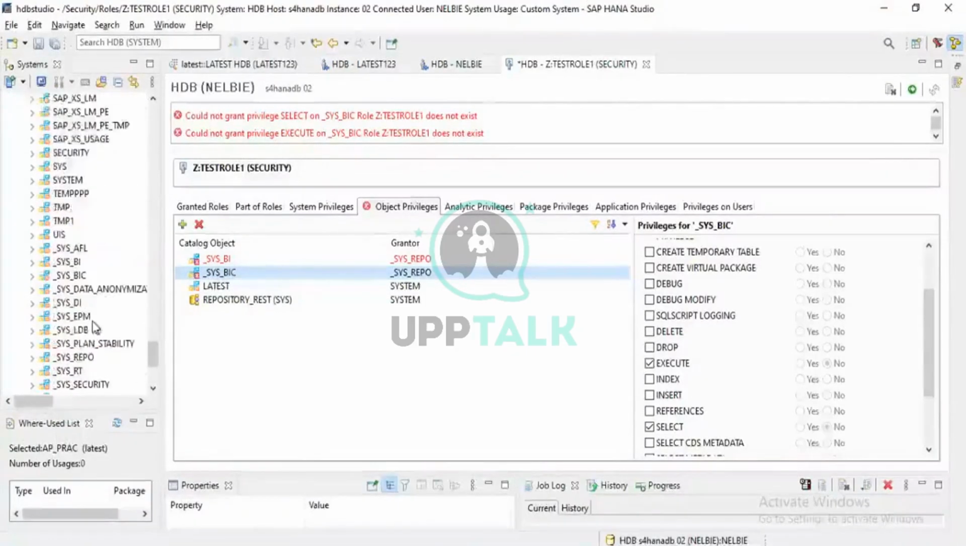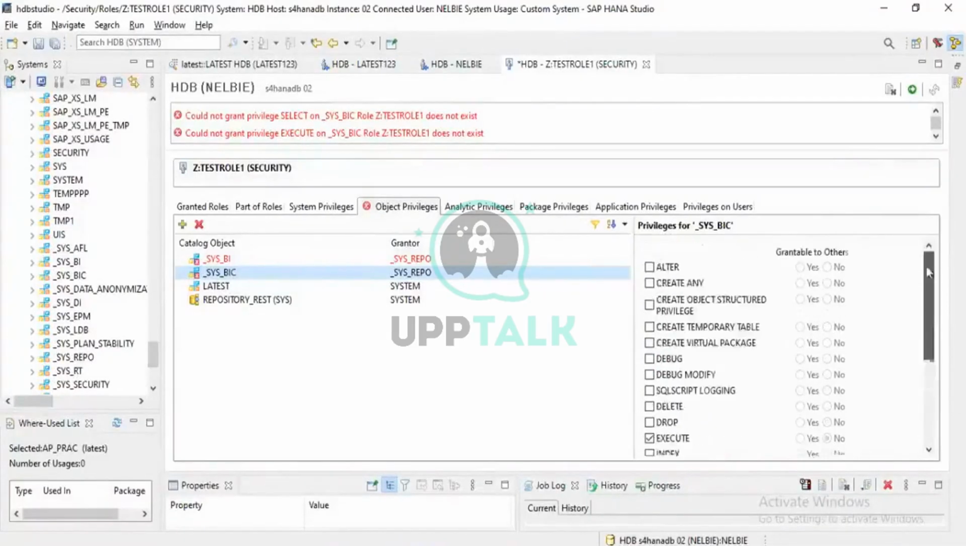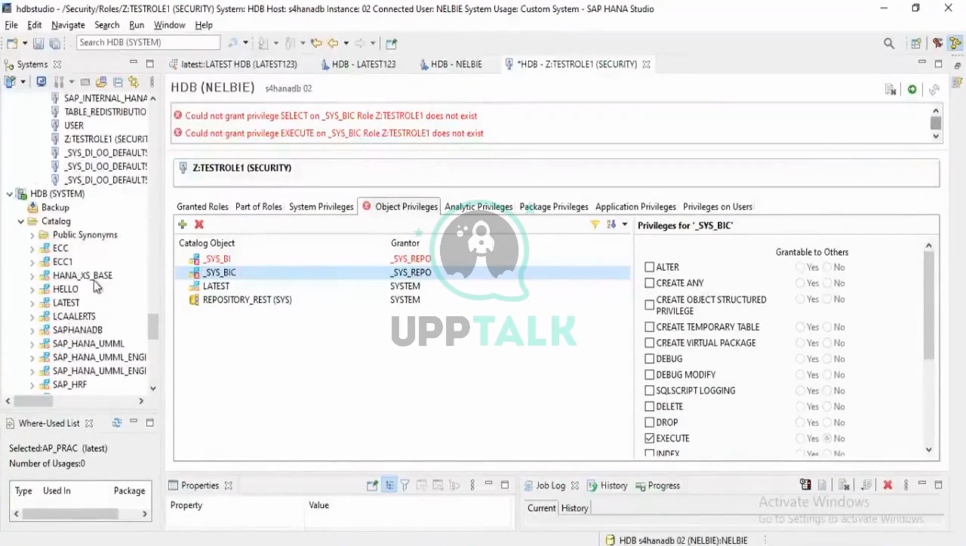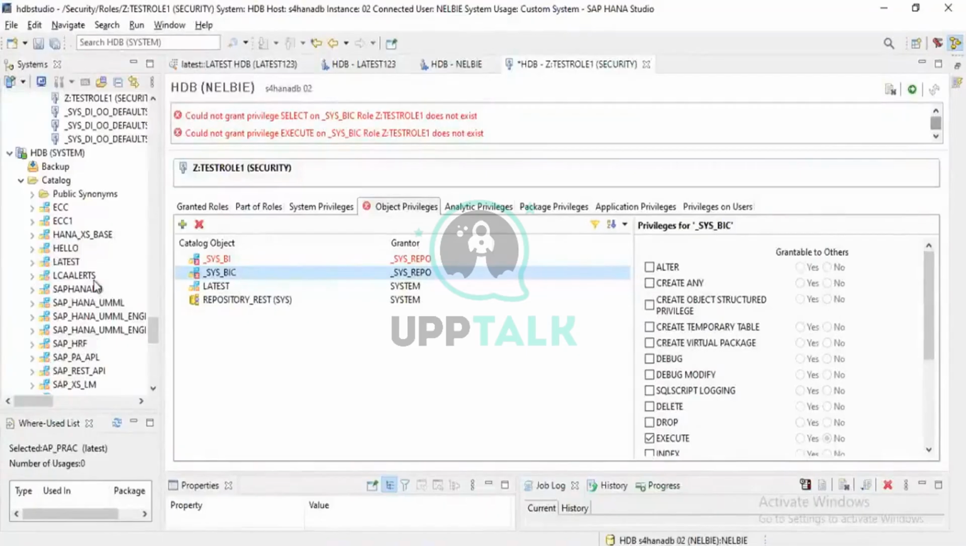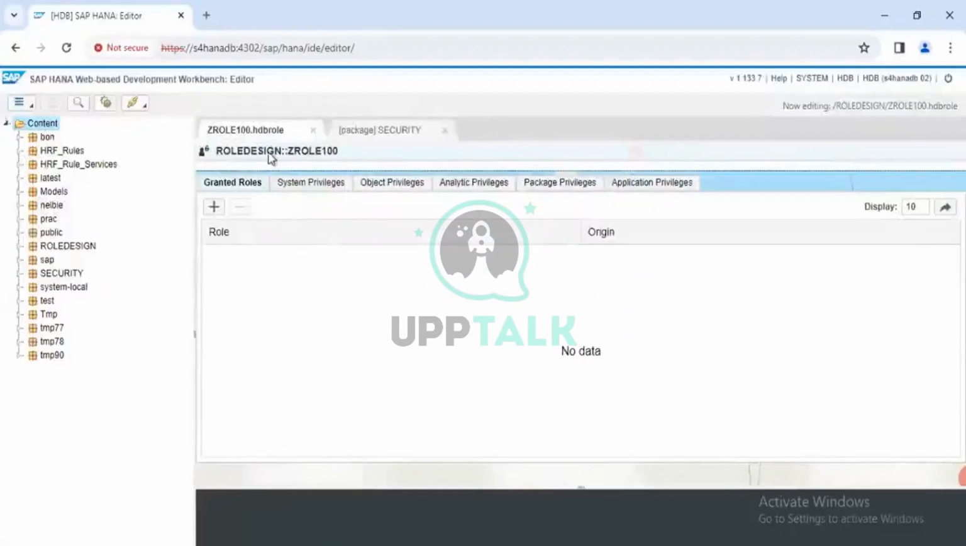So for that reason, what happens? Even though you might see that while creating this role, it asked me a schema name. I've given the schema name, but that schema will not be able to be imported from one system to another system, because it is a runtime schema and schemas cannot be imported. Runtime objects cannot be imported. So only objects created as repository objects can be imported from one system to another system.